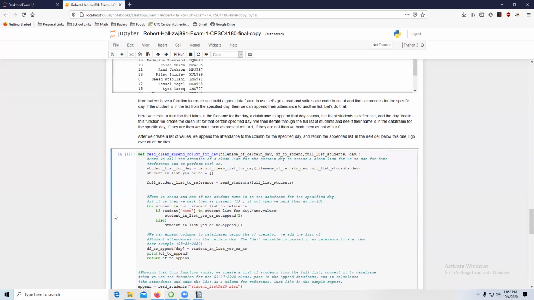Just like the other one, we pass in the file name of that certain day. We pass in a data frame to append that's special, I'll talk about it in a second. We also pass in the full list of students and the day for that specific day.